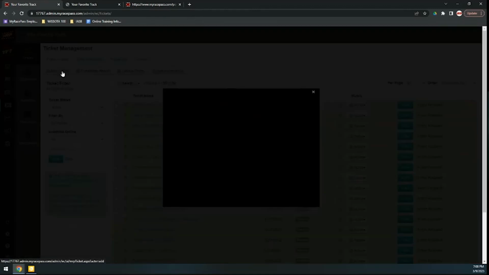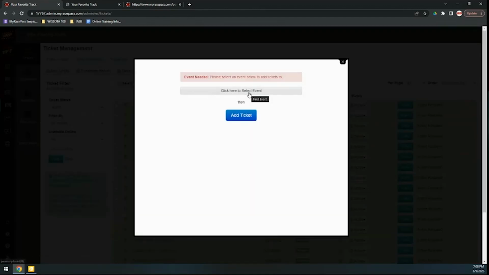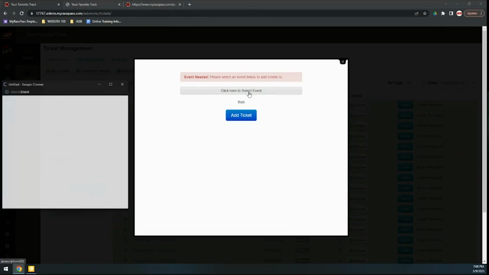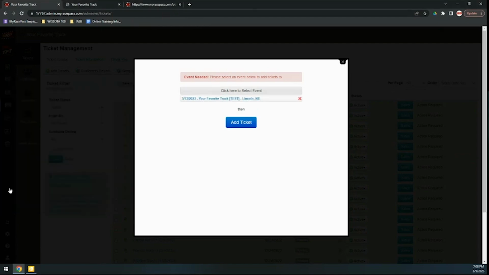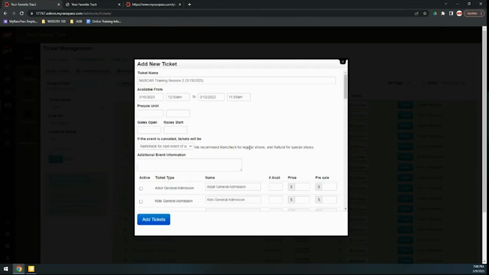So I'll hit add tickets up here in the upper left. And because I'm not already looking at an event, I have to select the event that I want to do. I'll just choose this event on the 13th. And I can add tickets that way. And then this form, very similar. Ticket name, availabilities, pre-sale options. You can put a gates open or race start option here.